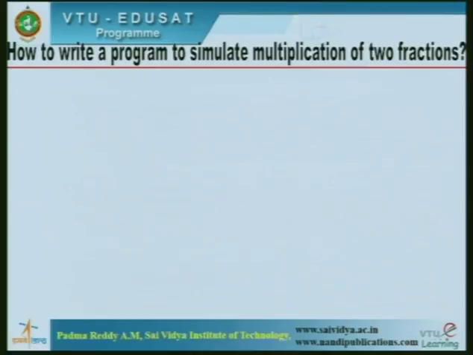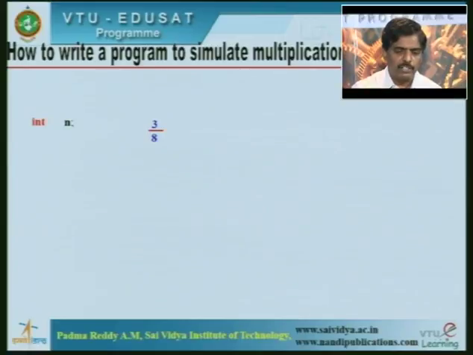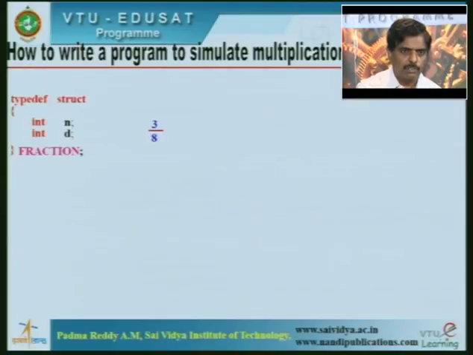Now let us see how to write a program. Now here I have 3 divided by 8. 3 represents the numerator, which is of type integer, and here we have 8. 8 is the denominator, which is of type integer, so I write integer. And here we enclose these two data members inside the braces, and here I am going to write a fraction.